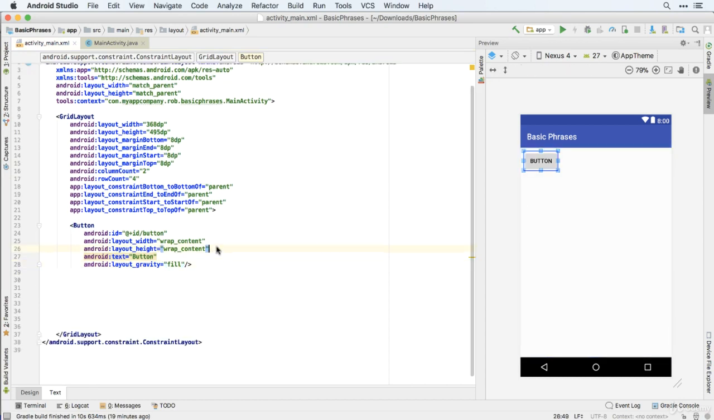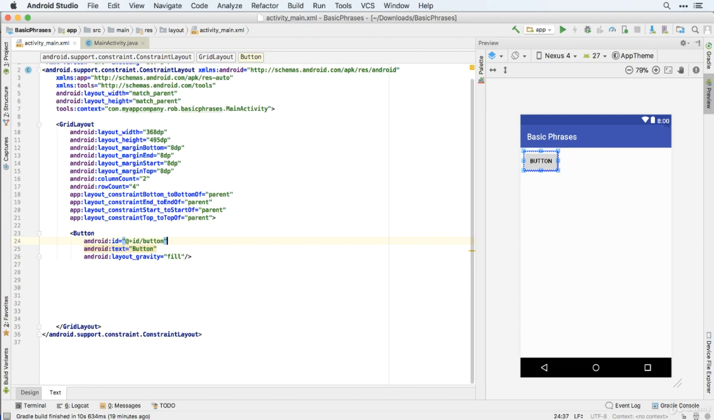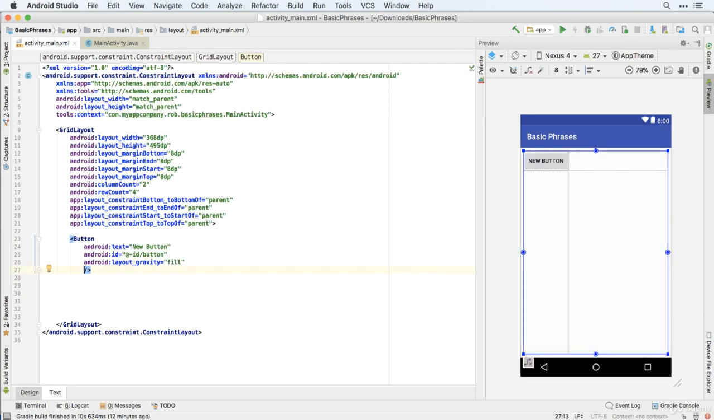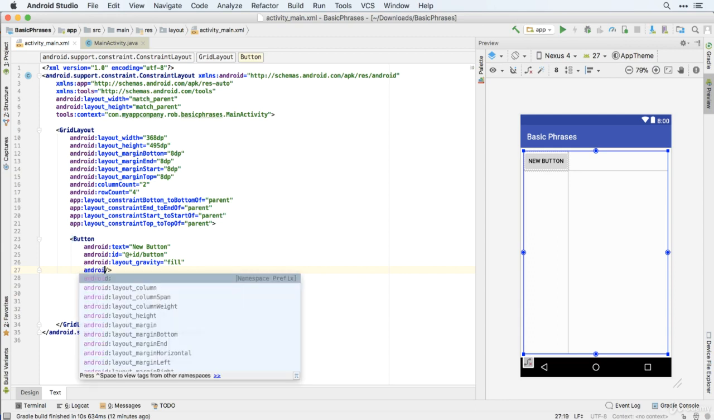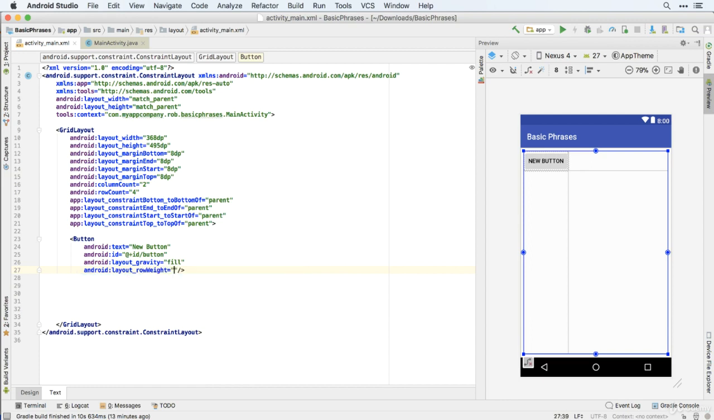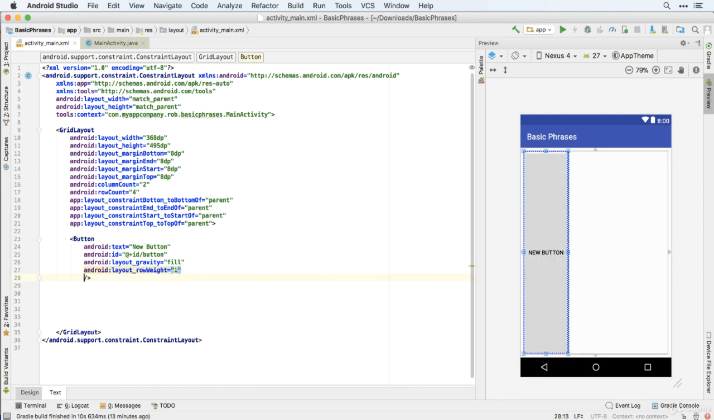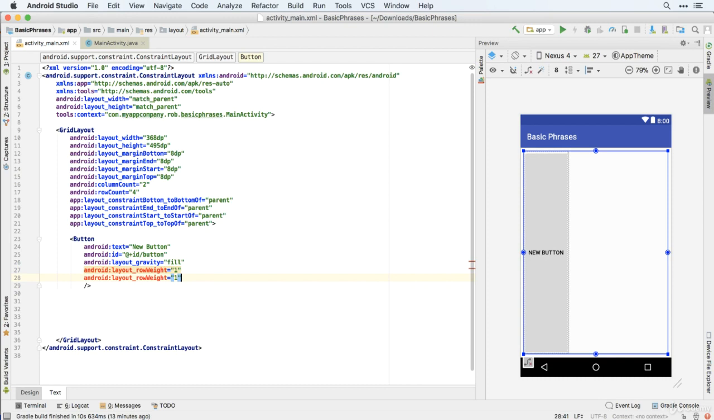To do that, we also need to get rid of the width and height there, and then we need to specify how many rows and columns we want this button to take up. And we can specify that using Android layout row weight, and we want it to take up a row of 1, i.e. 1 row. And similarly, we want it to take up 1 column. So when there's only one button there, it will spread to the whole of the grid layout.